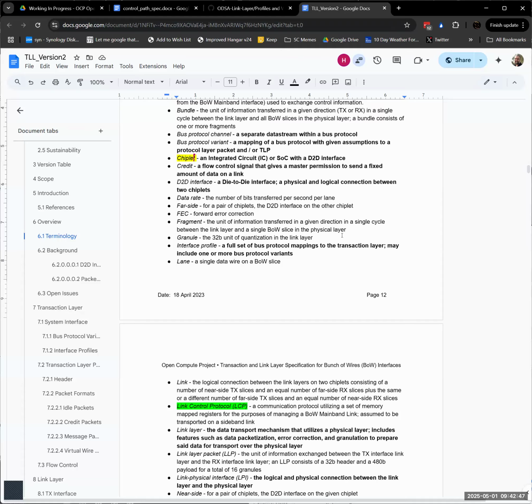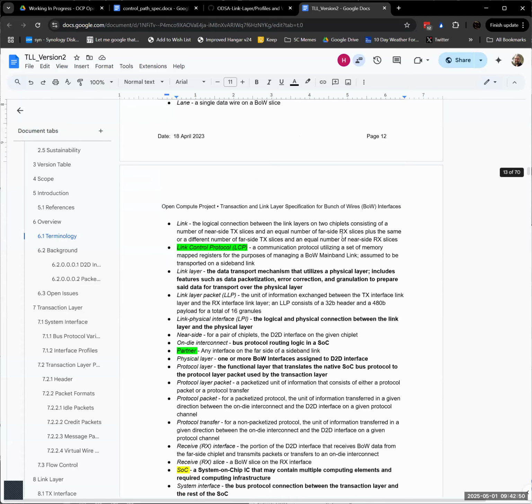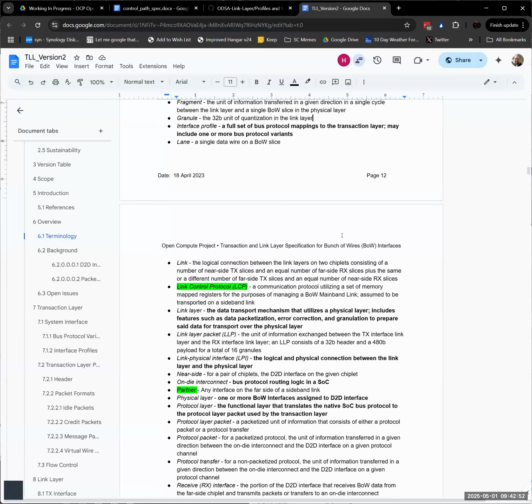And then I talk about D to D. Let's see. Interface profile, same as the bus protocol variant. Again, just a very terse description saying it's a group of bus protocol variants plus assumptions, basically.